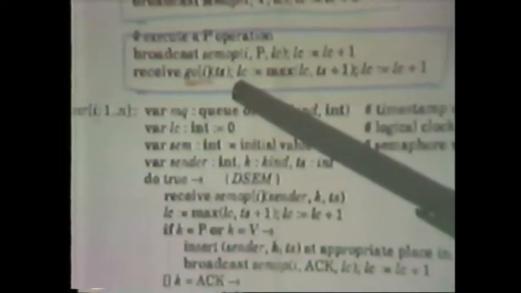So, it is always the case that the user will be doing a receive on the Go and the helper will be doing a send on the Go. Alright? There's no other possibility here.